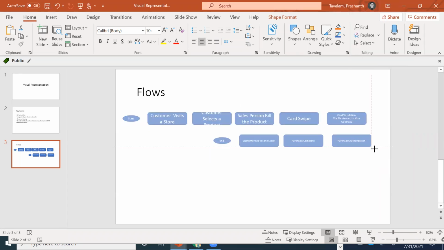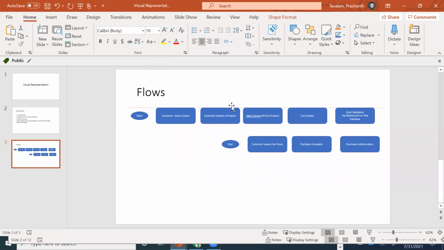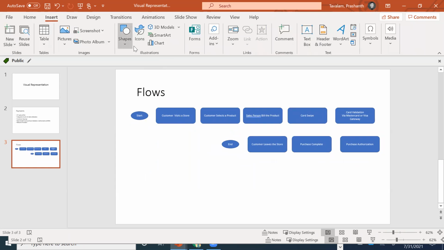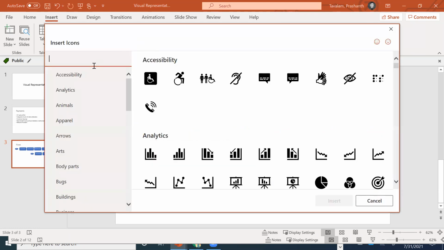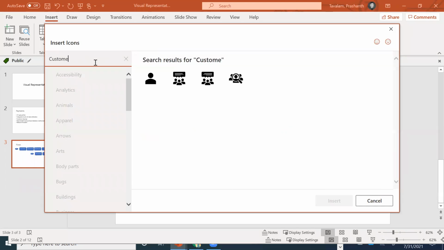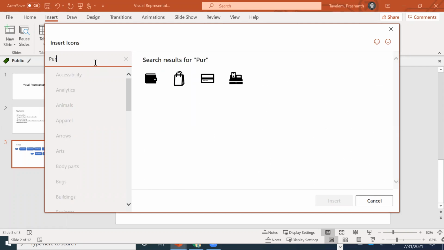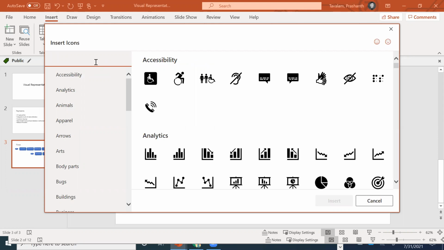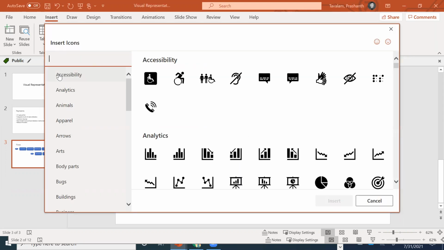Yes. What we're trying to do? Okay, so very simple. So this is typically how you will do it. Now you're saying customer visits a store. So I'll show you interesting ways to make your presentation look better. So there is an icon option. Okay. So here there is an icon option. Click on that. First we'll look for customer.